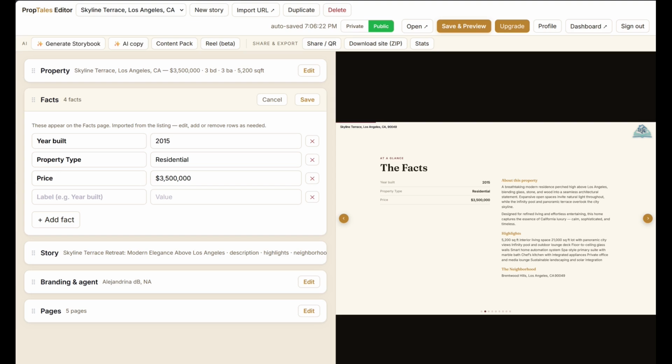And you are never limited to 3. To add more, simply type a new label and its value into the empty row, or press Add Fact, and the list keeps growing down the page. You can come back and add facts at any time, as many as the home deserves. Everything you enter here shows up on that facts page automatically, beautifully formatted, with no extra work.